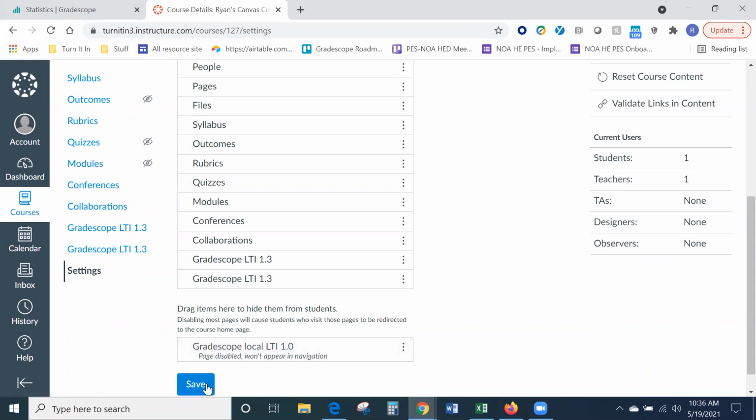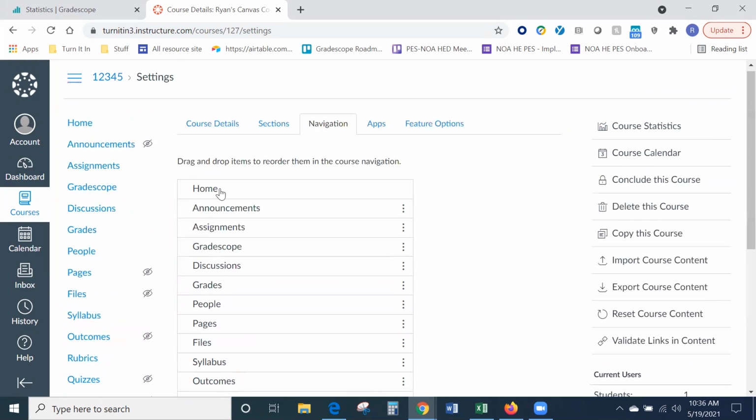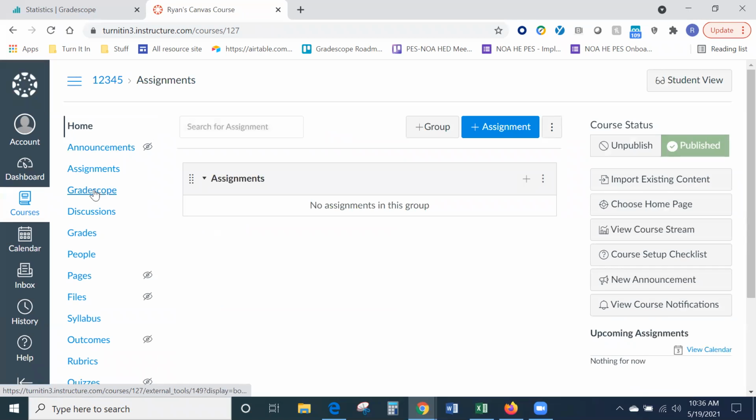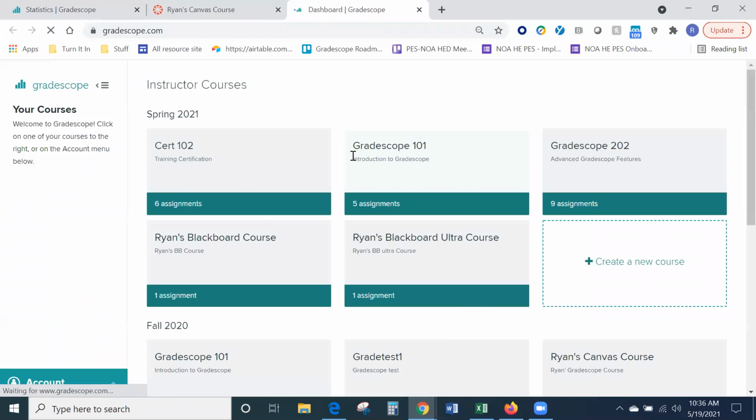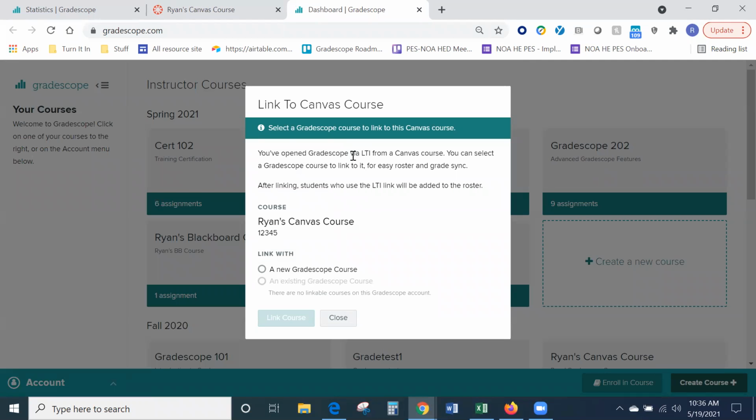And then click Save. Now, once you've done that, you now have a Gradescope course level link. So when you click on that Gradescope link that you've added, or if it's already there, it's going to automatically create you a Gradescope account based on the email address associated with your Canvas course. So at this point, it's automatically created me a Gradescope account.